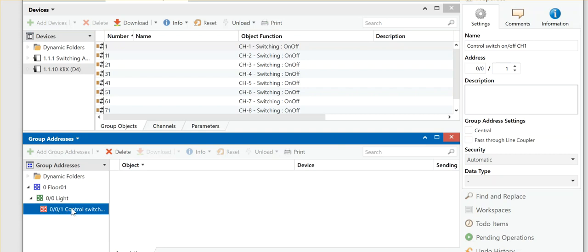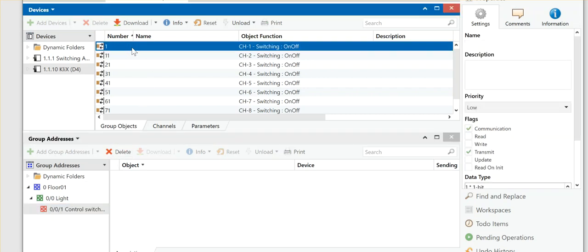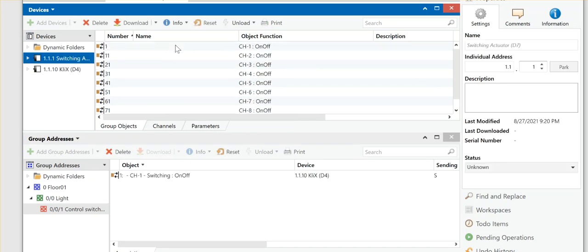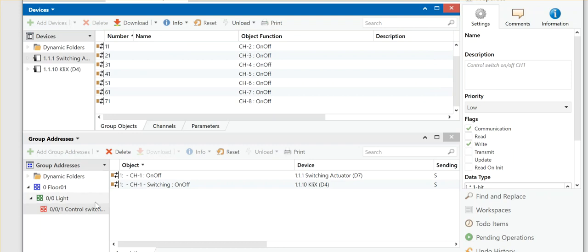Okay, coming to this group address, now we should drag and drop between group objects. From the clicks, I drag and drop here, and from the switching actuator, I drag and drop channel 1. So in this subgroup address there's a link between these two. Yeah, great.